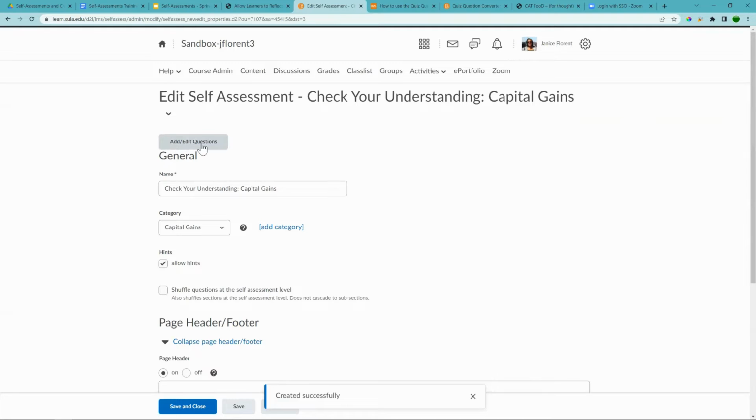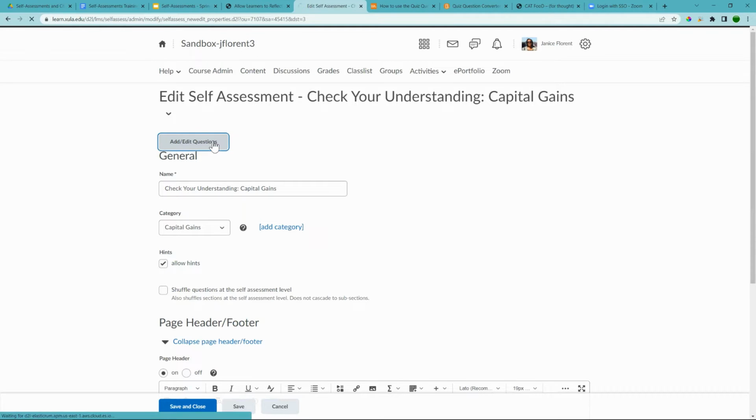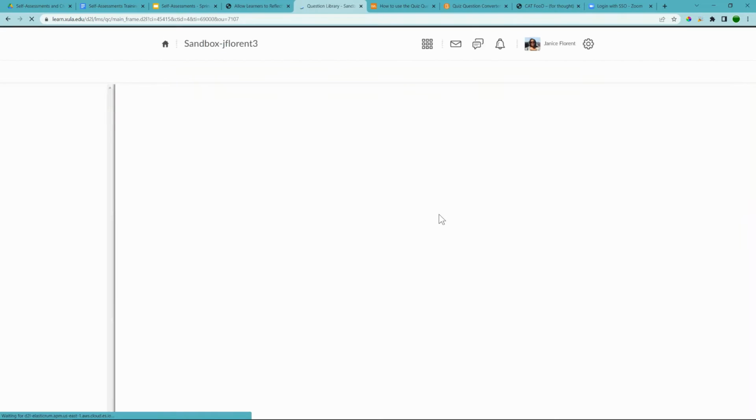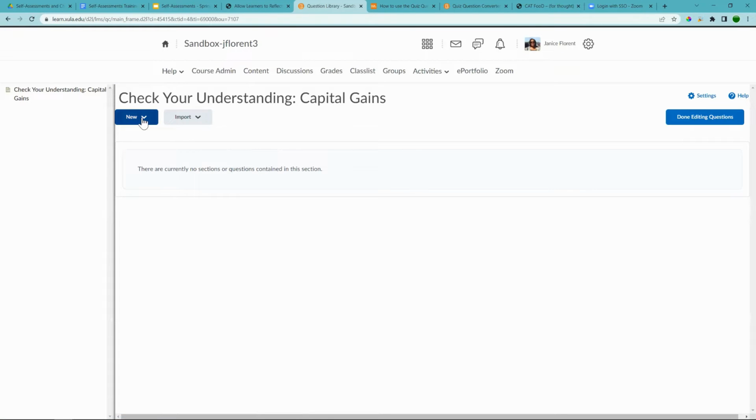And now you see I have an add edit questions button. So this is where I can add the questions. So I'm going to click this add edit questions. At this point, as I mentioned, you could type your questions here one at a time. However, since we did create questions in the question library, that's what I want to do.